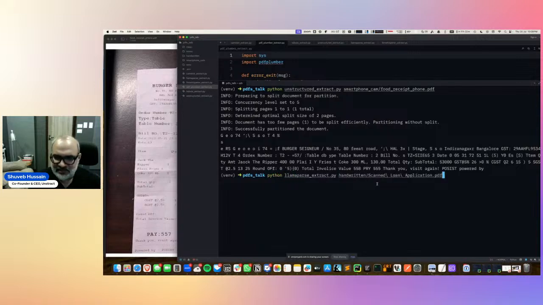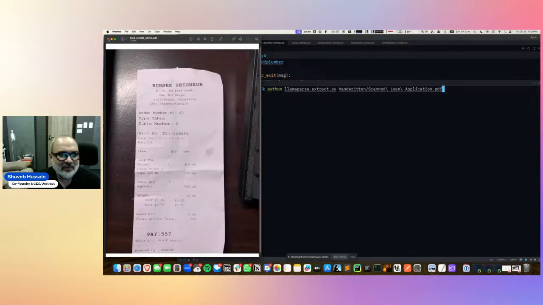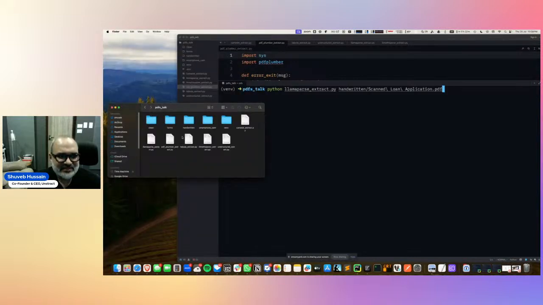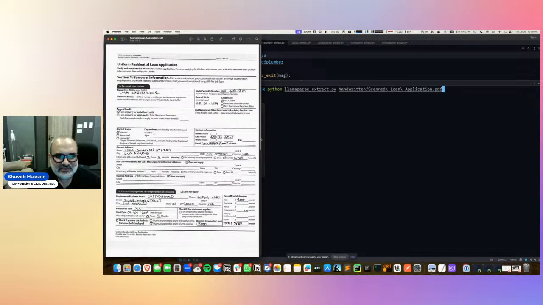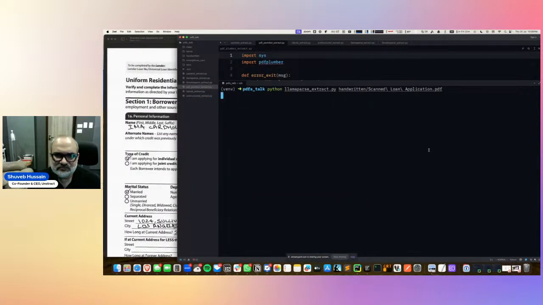And let's try this time the scanned loan application. Let me bring that up for reference, which is the handwritten loan application. Let's try this and see how that works. Again, this is a cloud service, so the document will be sent to Llama Parse Cloud.